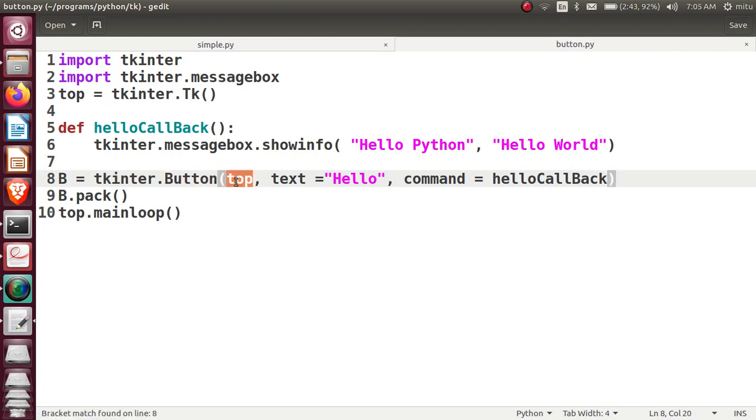Where do you have to put it? Top. This is the first parameter that every constructor of all the widgets should contain, that is, where you have to add this control. Then text: what should be the text present on that button? That is hello. And command. Now what do we mean by command? Command is possible in almost all kinds of active controls. When I click on this button, what action to do, which function should get called, is what command means. So when I click on this button, this function will be called. This function is given here.